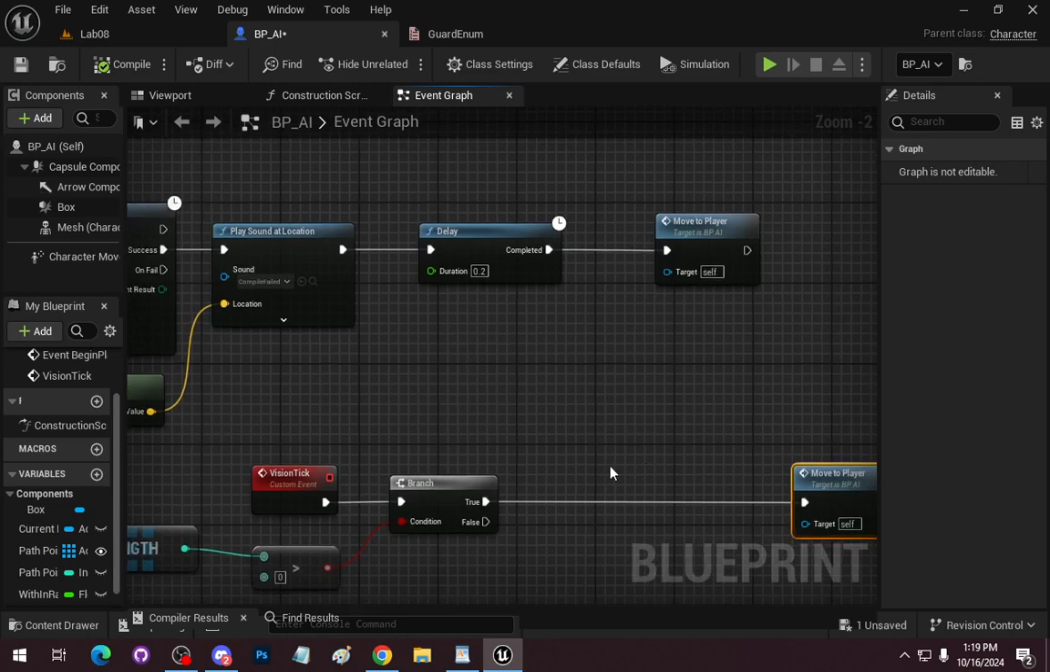Again, I don't have any sound effects to use. I should have something like, hey, stop thief, or something in that regard. Or maybe you have a sound effect or a sound cue that you set up for this particular character.